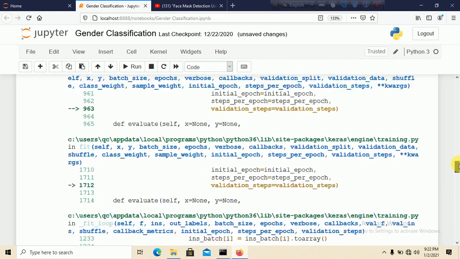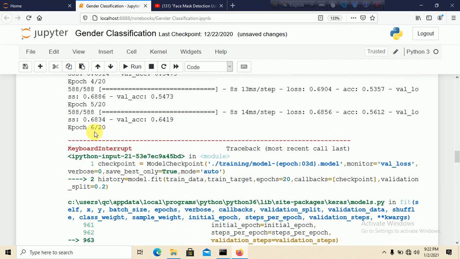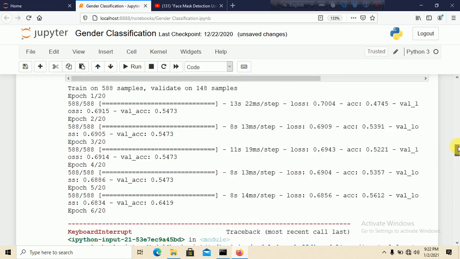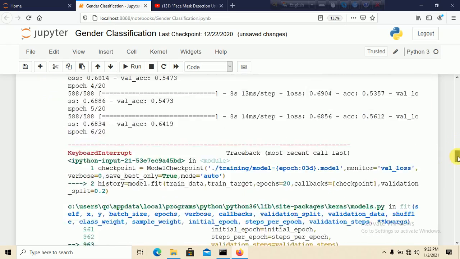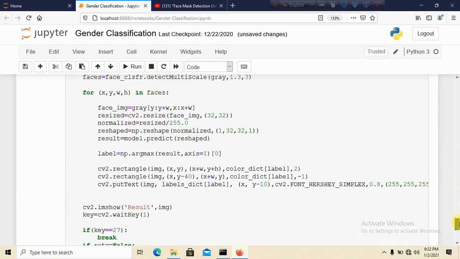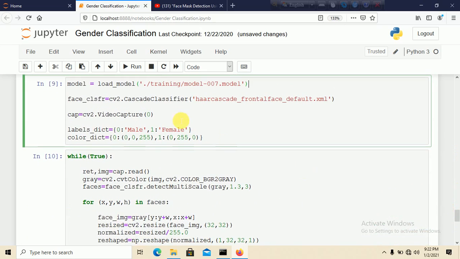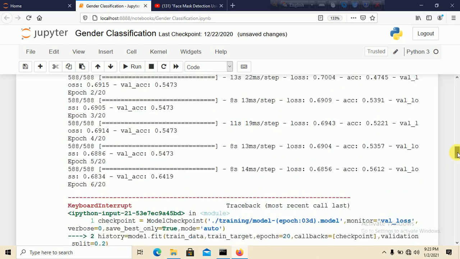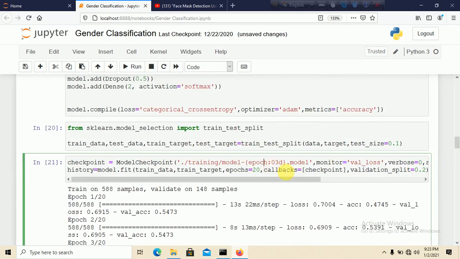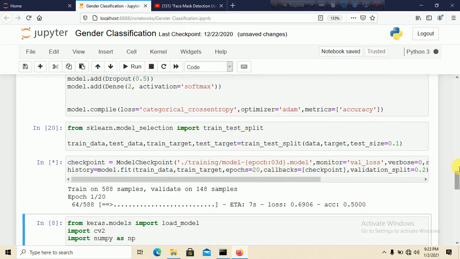Okay, definitely it will give me an error because I stopped this. You can see our validation accuracy right now is 0.6419. Okay, or I can run this, no problem. Okay, so you can see here we need to load our model, training model equal to 0.7, or let's run this and check all the steps.